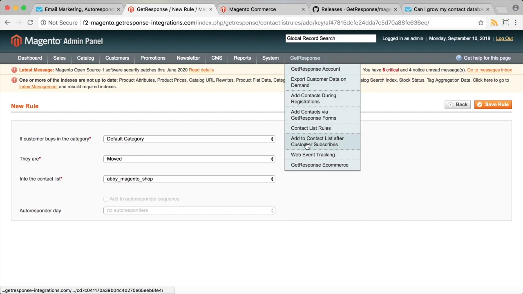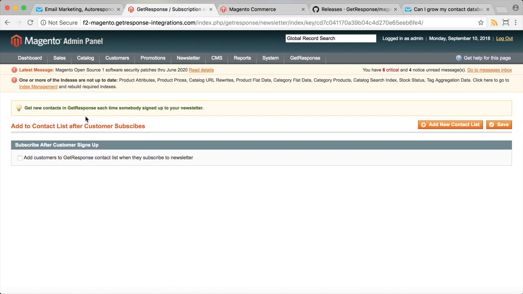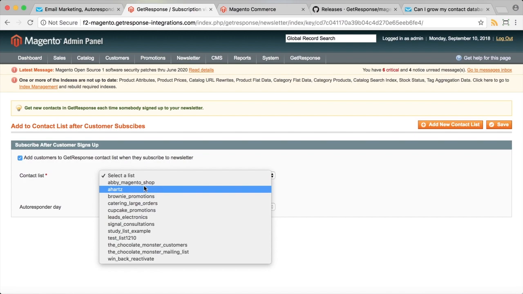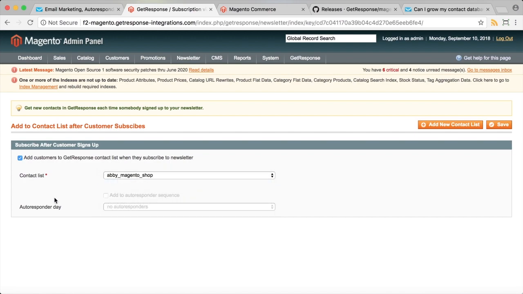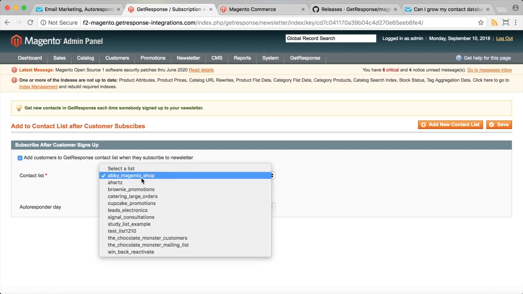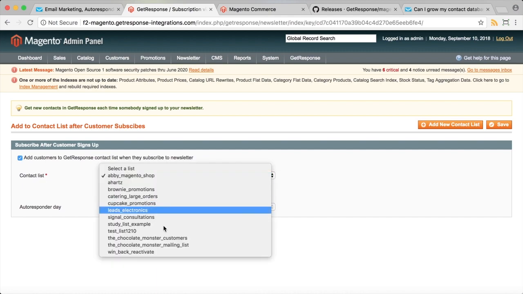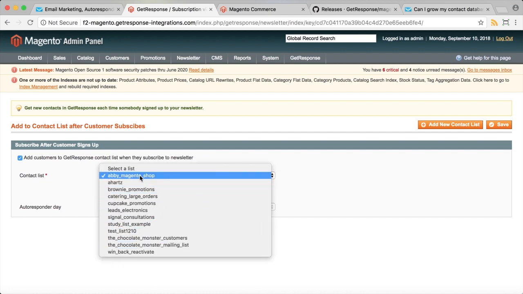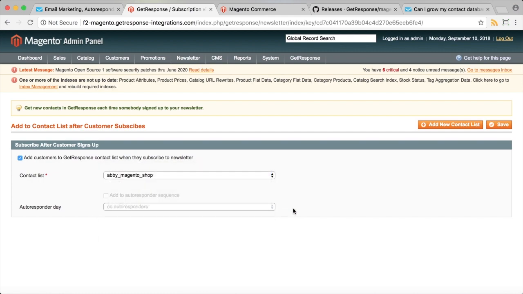You can also see add to contact list after a customer subscribes. Whenever someone signs up to your newsletter, you can choose where they should be going, because this is kind of different than registration. If someone subscribes to a newsletter, maybe you don't want them to go to the same list as the registrations. For example, when they register as a customer, you want them to be added to your, let's say, customers list or some general shop list. But if they subscribe to your newsletter, maybe you have a different list that's specific to a mailing list. And so here you could specify exactly which list they should be added to when they subscribe to your newsletter itself.